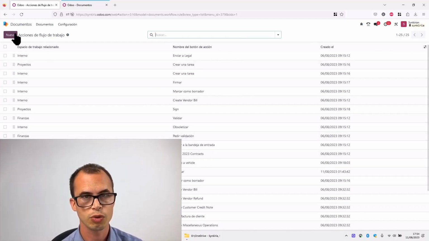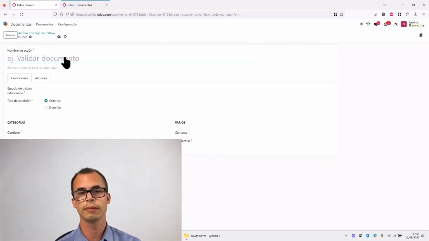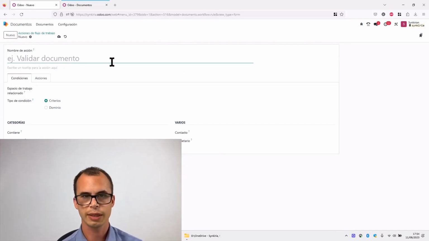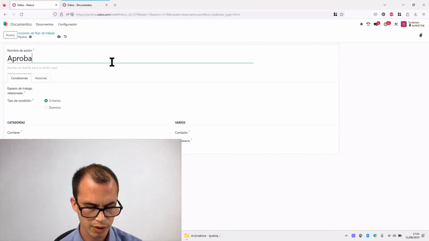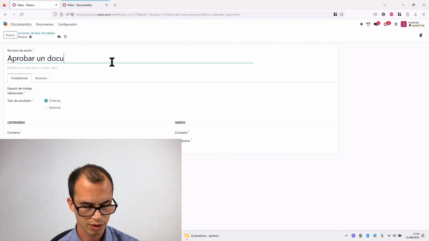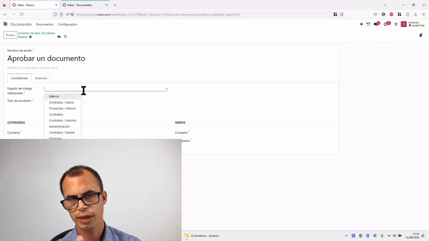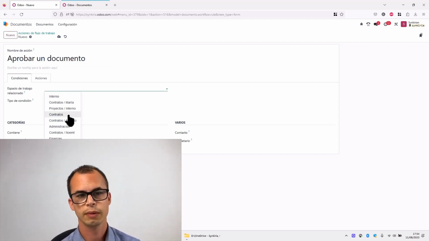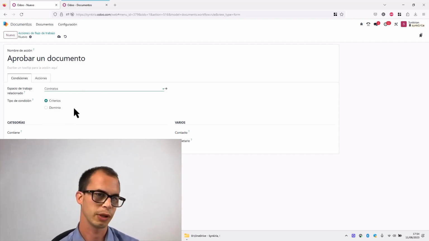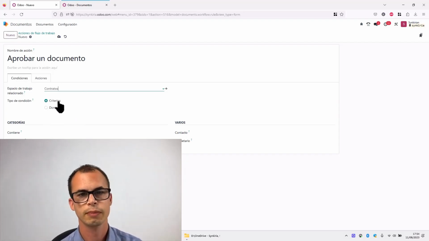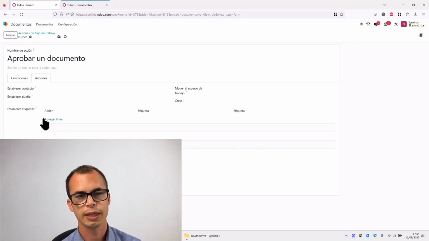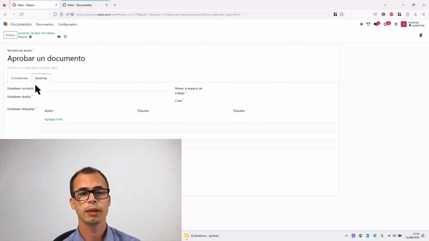We can create a new workflow action, as it's called. Let's name it, look, validate document, but we'll call it approve. Since we've called it approval, approve a document. And we're going to specify that this action should apply to contracts in general. Okay, so there are contracts and then contracts belonging to whoever. And we're going to go here to actions and tell it. Because notice here, look, actions can be things like setting a contact. We can link a contact to a document with one of these actions, which we'll see how to execute later.